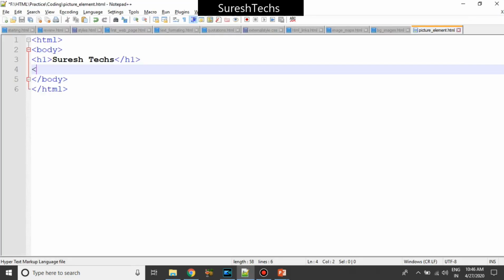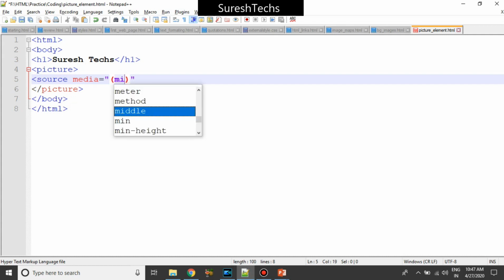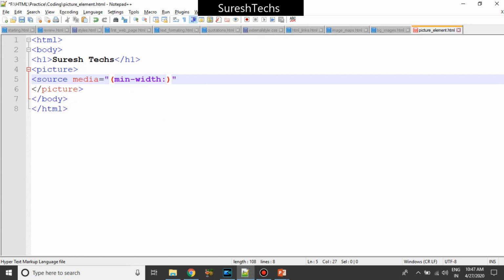Now I will try to keep a picture. You have to open the picture and close it, and inside this you have to specify the sources for different devices. The source will accept an attribute called media, where you have to specify the minimum width. You can specify minimum width or minimum height. For now I am going to specify the minimum width as 550 pixels.